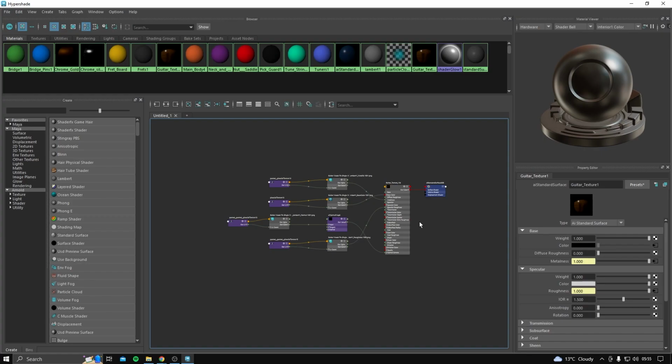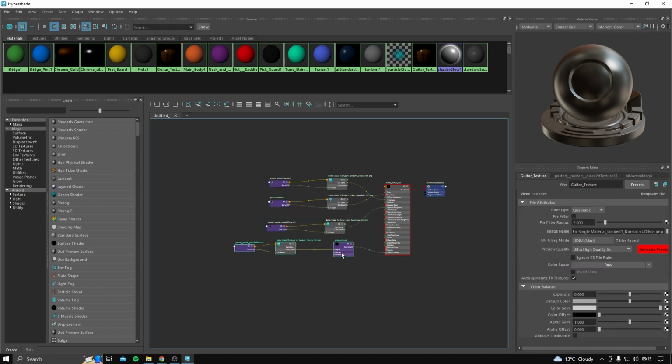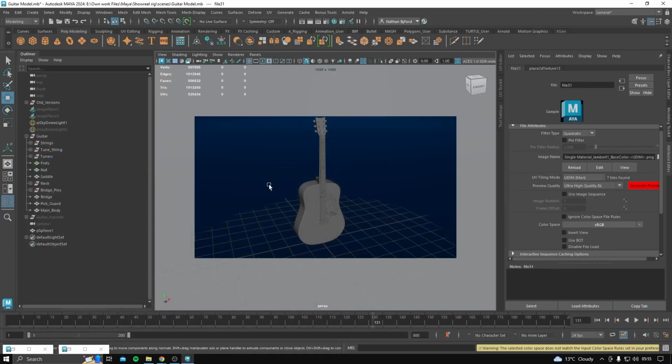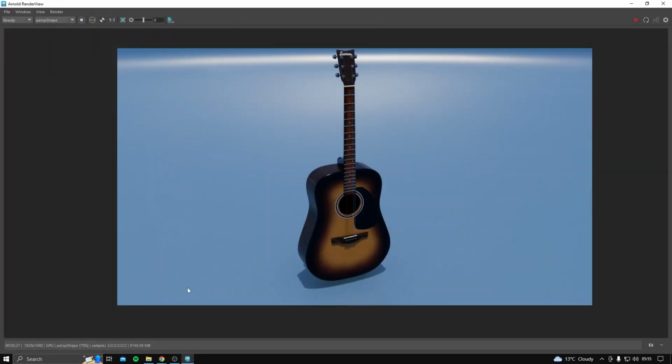Okay, so my Maya decided to crash, but I've reset the textures, and these should all be as they were. I've basically set a backdrop, but I'll just give you a quick preview of it, and this is what it looks like with your textures on. But yeah, I hope that video helps you understand a bit of Hypershade and just setting up your basic textures.